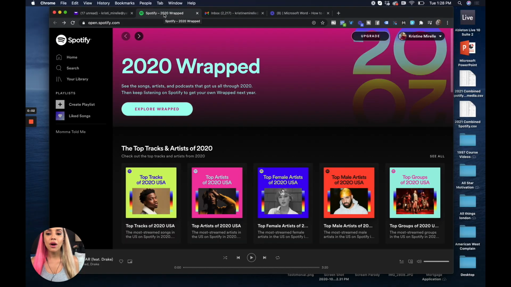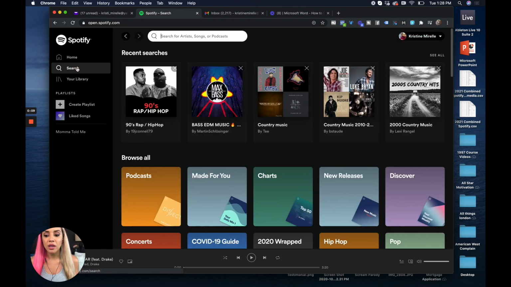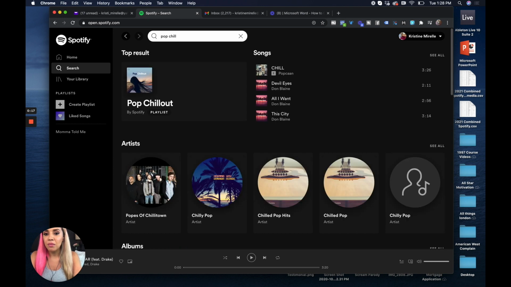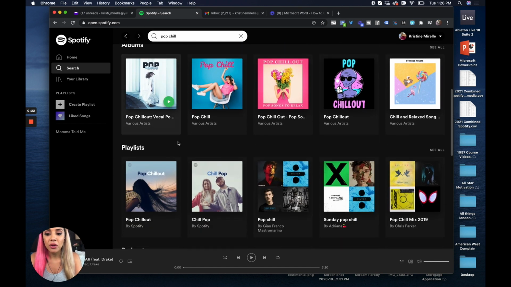All right, so here we are in Spotify. You can just go to regular spotify.com. And you've got to think about what is your genre, right? Because obviously if you're a country music artist, you don't want to be submitting to hip hop music. So I'm just going to type in something random. Let's type in pop chill, if that's the kind of music that you make. We're going to go down here and look at playlists.